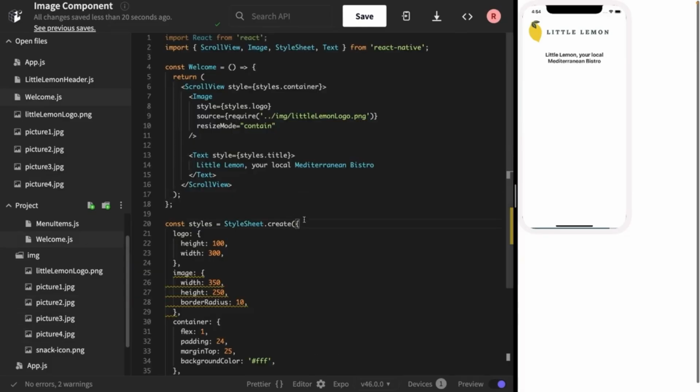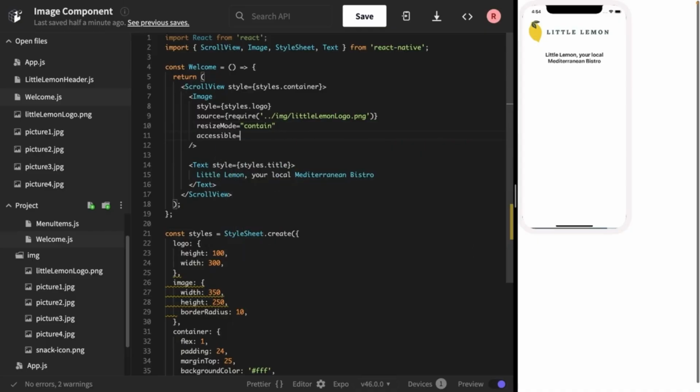Now, within the welcome page, take note of an important prop that needs to be passed to the image component. It is called the accessible prop. The accessible prop is a Boolean. When the Boolean is true, it indicates that the image is an accessibility element. Such elements can then be interacted with by assistive technologies.